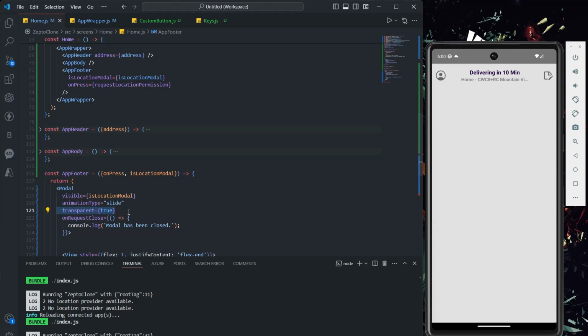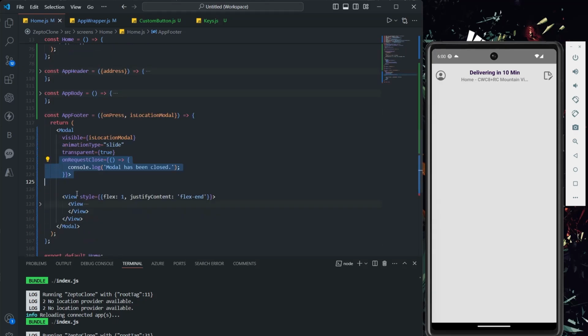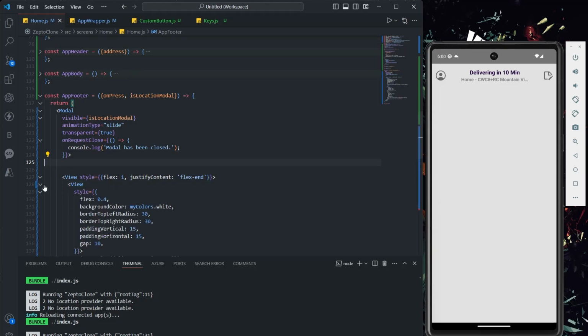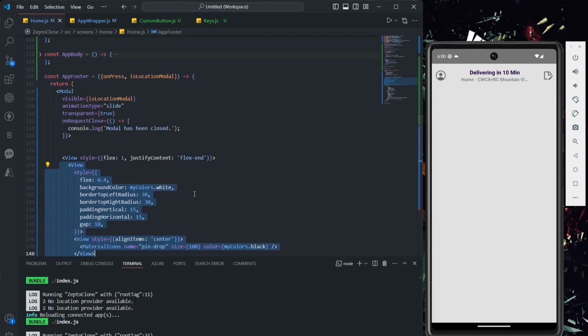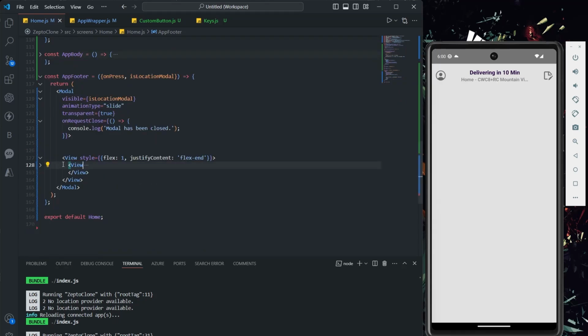And transparent is nothing but to make the background visible. And on request close, if you want to perform any further procedures, we can do it in this block of code, nothing else here. After this, what I did: we all know this is the view we took here, the view in which we wrote the whole code, and I have explained how we did everything. What I did was just take one view basically.